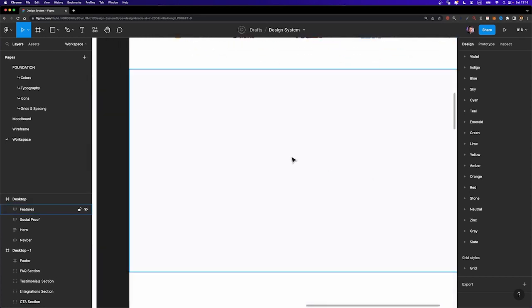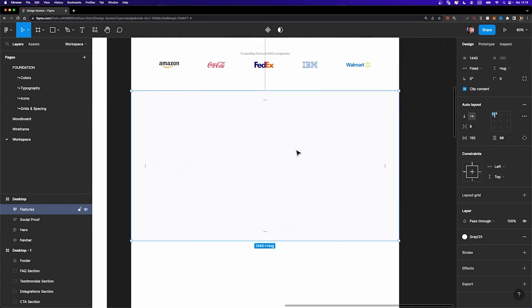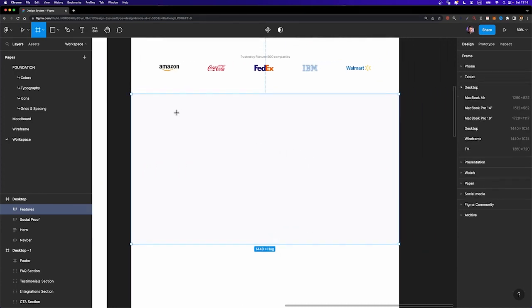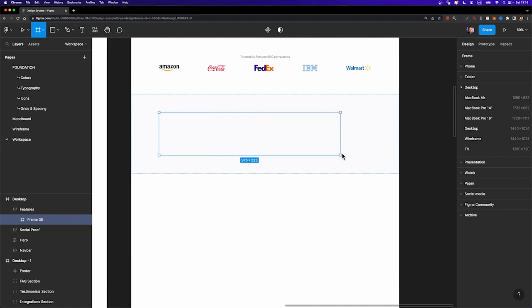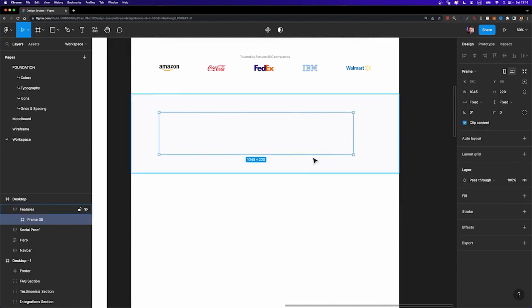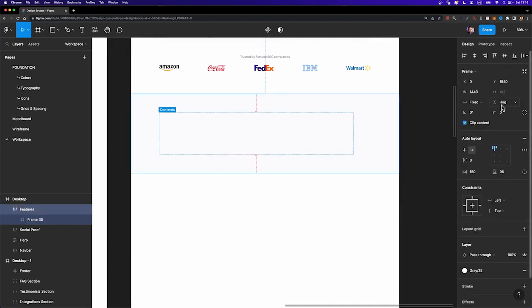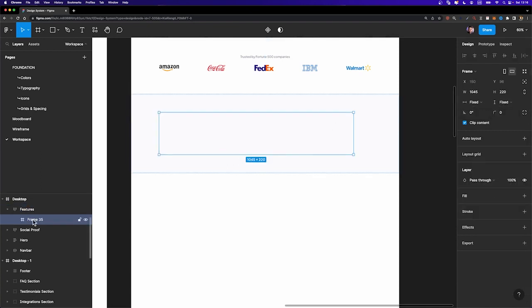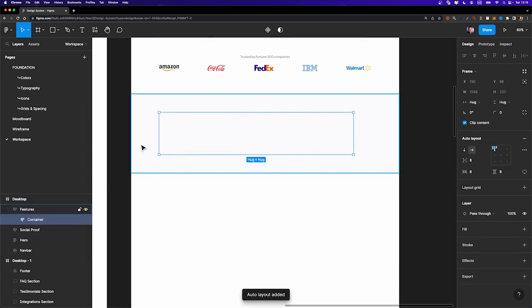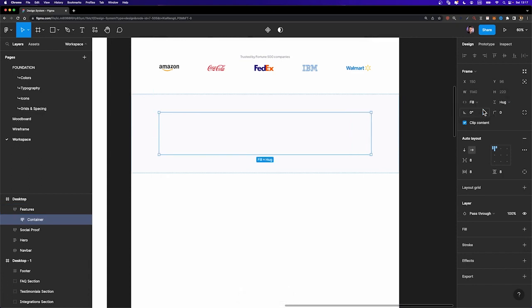Now inside this features frame, we need to have 2 containers. So I'm gonna hit A on my keyboard, draw a container, just like this. It tries to hug the content inside because we set the vertical resizing option to hug. That's fine. I'm gonna select this frame and just rename it to container. And I'm going to add auto layout to it, hit Shift and A. And now I'm going to set its horizontal resizing option to fill container, and the vertical one can be set to hug.